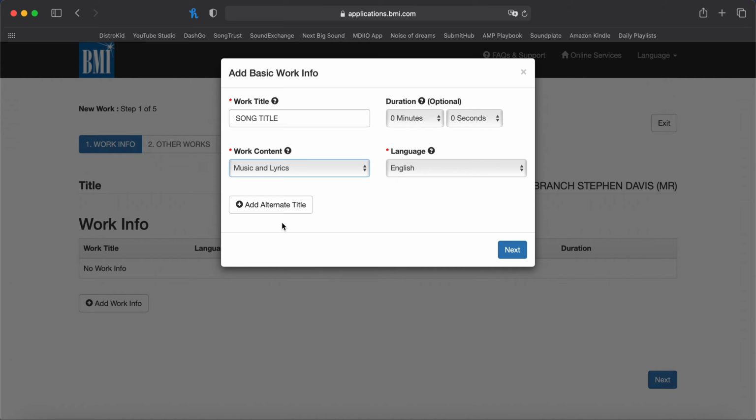Add alternate title. That's going to be if your song has a number in it. Sometimes they would spell out the number. Sometimes they would just use the number itself. So that would give you two different titles and an alternate title for that.